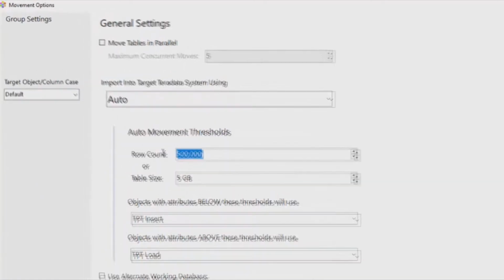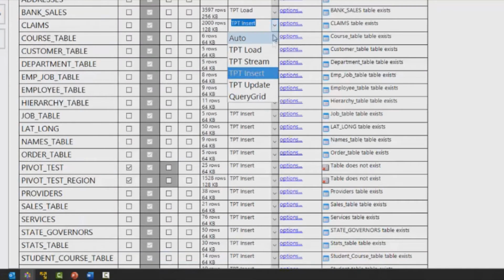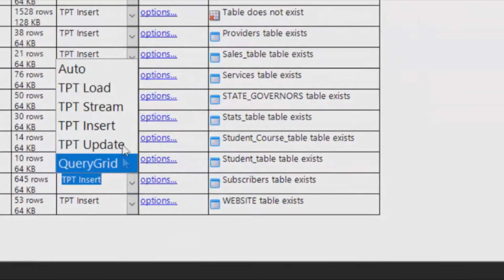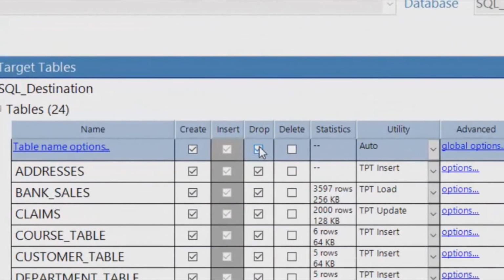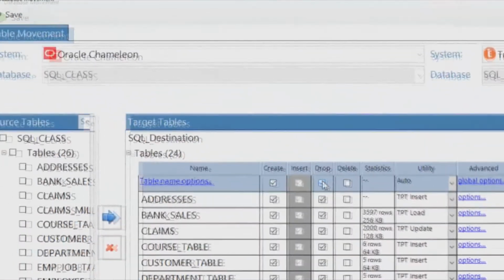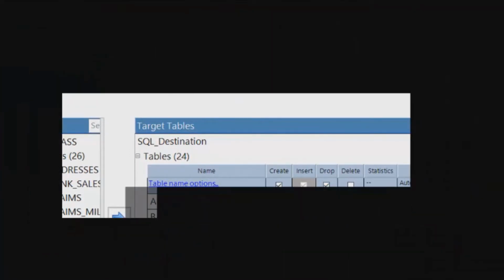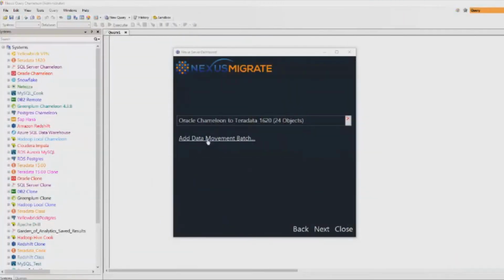I can even set thresholds to say, look, if it's less than 500,000 rows or 5 gigabytes, do TPT insert. If it's more than that, do TPT load. We have 100 different ways to move data depending on the source and target system that allow you to move small data a certain way and big data a whole different way. So if you know anything about Teradata, you're looking at this right now going, they've thought of everything. And when you press the button, it's all automated. Some people take 6 months to do this. This takes 6 minutes to set up. And when that data turns green, it has moved.